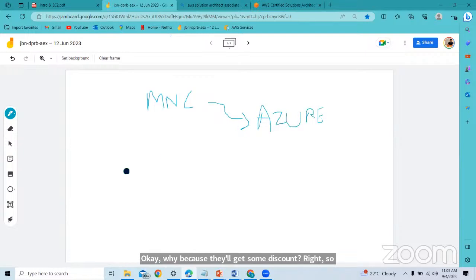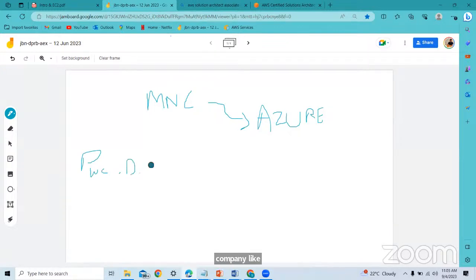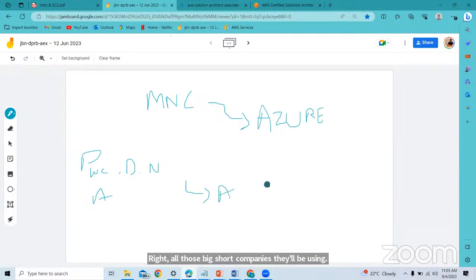But if you want to get into higher big product-based companies like PwC, Deloitte, Netflix, Amazon, all those big companies will be using AWS. So if you want to get into the cloud, I would suggest you first learn AWS properly from end to end.